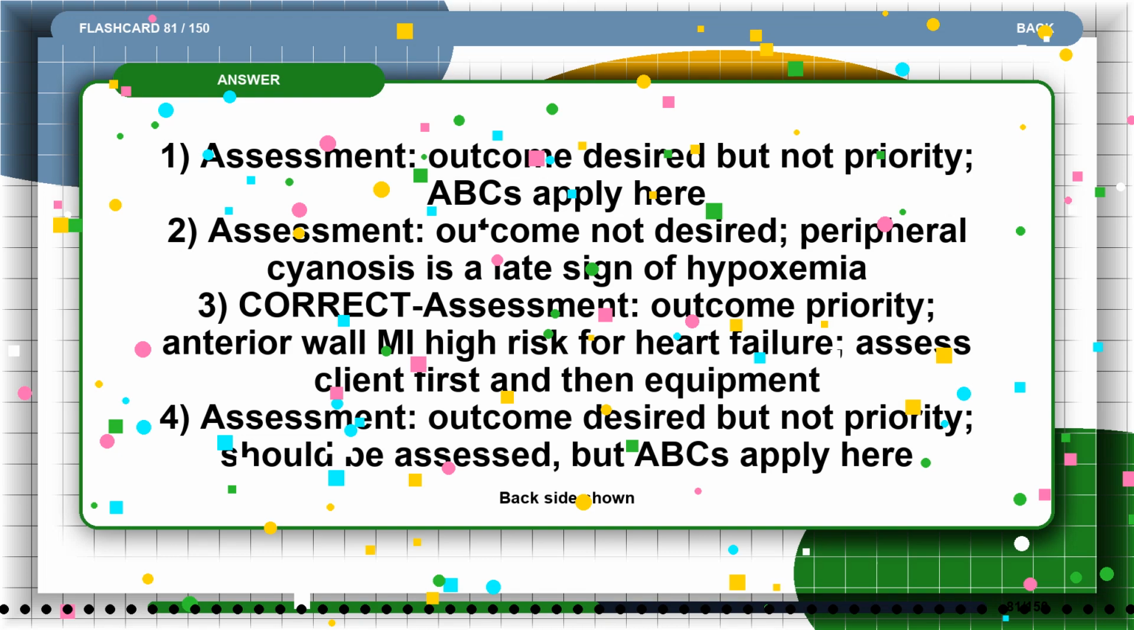The answer is 1. Assessment, outcome desired, but not priority. ABCs apply here. 2. Assessment, outcome not desired. Peripheral cyanosis is a late sign of hypoxemia. 3. Correct assessment. Outcome priority. Anterior wall MI is high risk for heart failure. Assess the client first and then the equipment for assessment. 4. Outcome desired, but not priority. It should be assessed, but ABCs apply here.